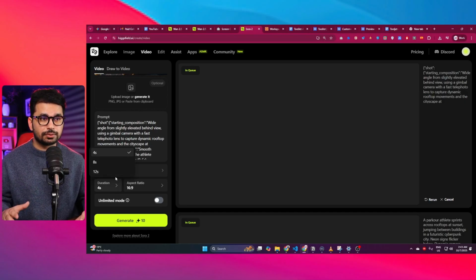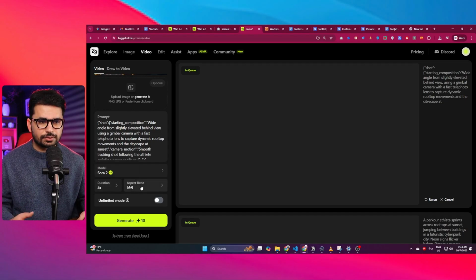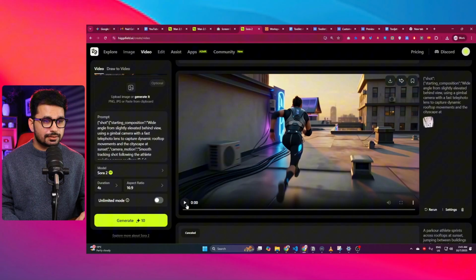The Google Veo 3 model does not allow that, so I think Sora does allow you to create a 12-second video. That's amazing. After that, you can of course choose an aspect ratio. You can either create your video in this mode or maybe in a portrait mode. Once you have selected what you want to create, simply click on generate, and then it will generate your video. Okay, so in a couple of minutes, this is what it has created.